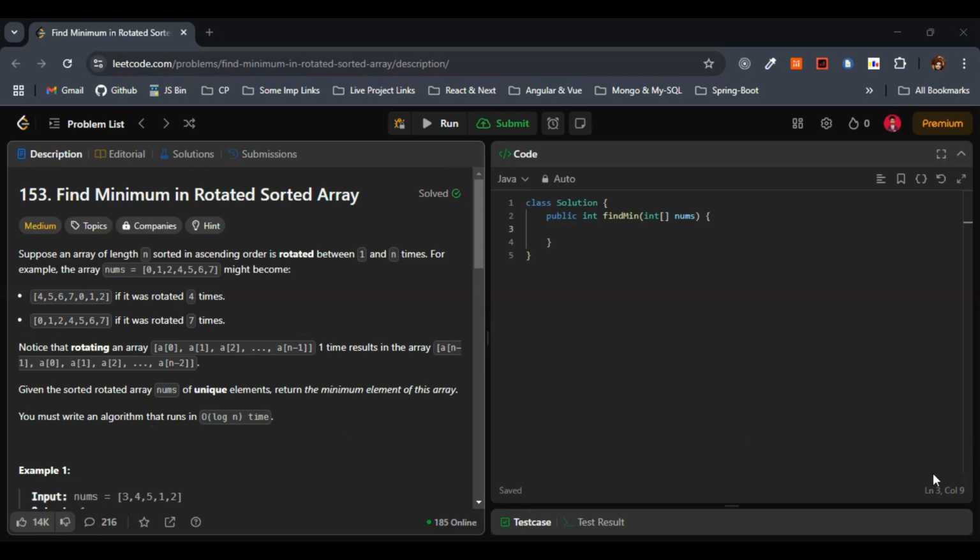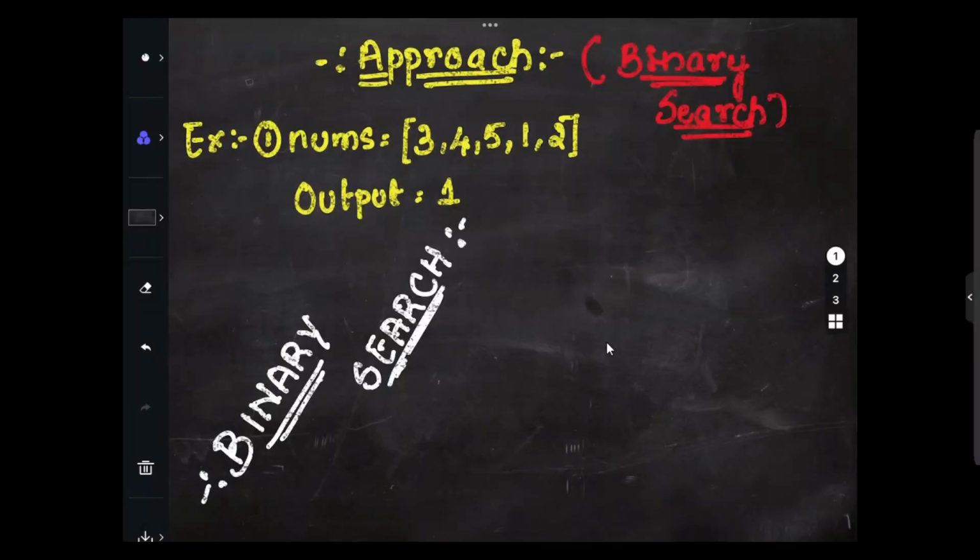Initially, as usual, let's discuss the approach first. The first thing we need to notice here is that we will be going with binary search. We have already discussed this, as we need to write the algorithm in logarithmic n complexity. We'll be going with binary search, right? So I have considered the first example that they have given in the question.